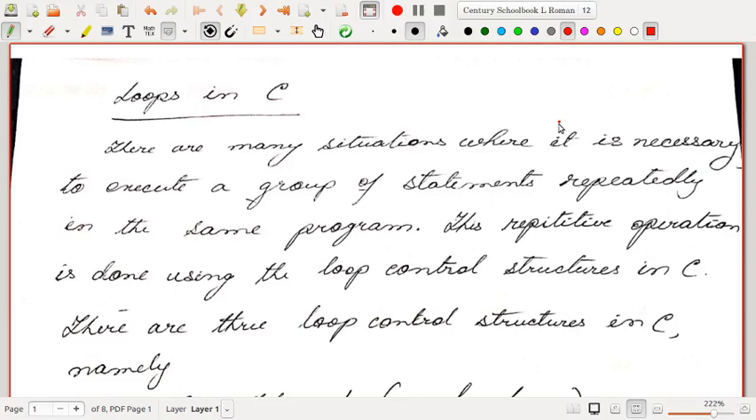Hello students, the next chapter is loop structures in C. For any programming language, loops play a very important role in writing most of the programs. There are many situations where it is necessary to execute a group of statements repeatedly in the same program. This repetitive operation is done using the loop control structures in C or any other programming language. In C there are three types of loops.